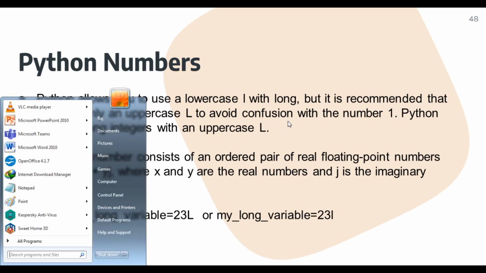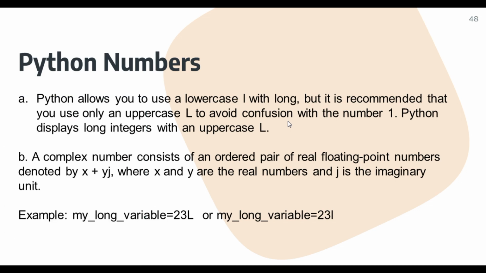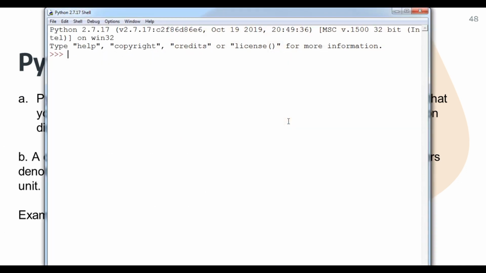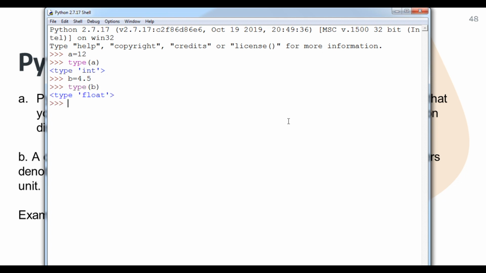So let's do it practically, student. I will open Python and create a variable. Suppose a equals 12. Let's see its type by using the function type(a). Now you can see int. Then b equals 4.5. Let's check its type. Here b is float.